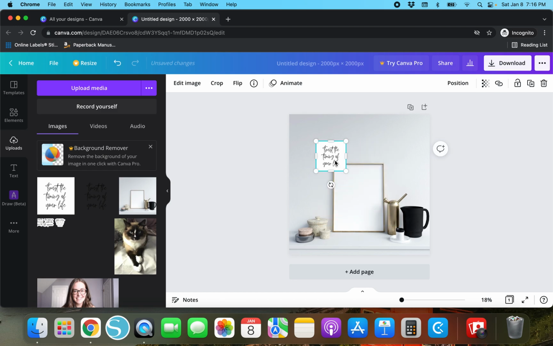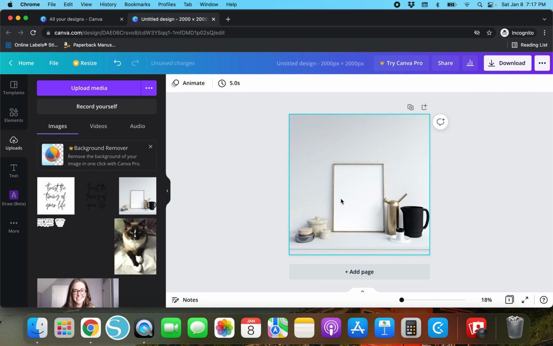And here we go. So that's what that looks like if you have the white background around it. You can see the white square versus this paper. So make sure you use a transparent PNG if you want to do this.